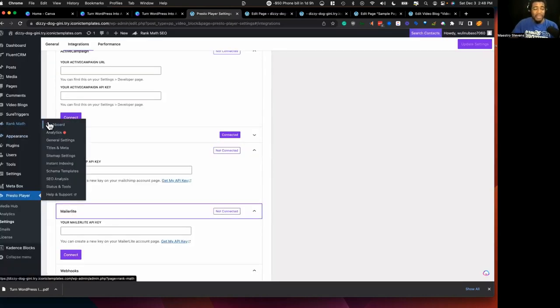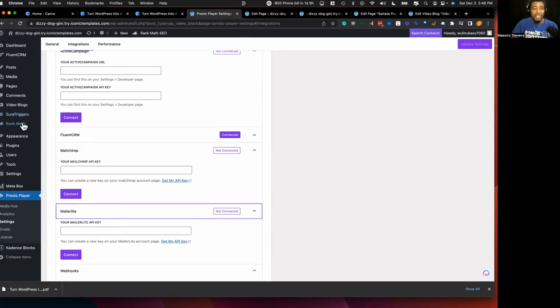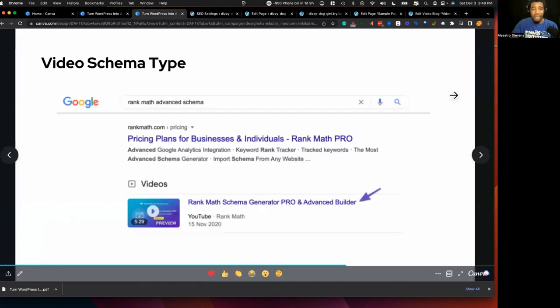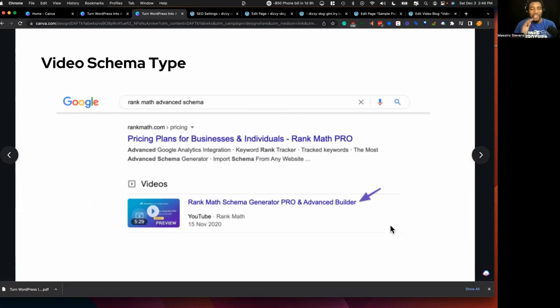So Rank Math, for example, how does this have to do with video SEO? Okay, let's talk about it. So video schema. This is something that we don't know the technical nuances of it, and you don't have to. I just want to show you from a picture standpoint, because I'm sure you've seen this in Google. This is what video schema type is.